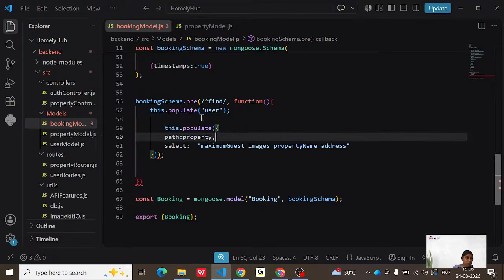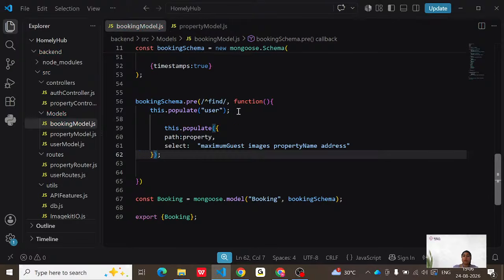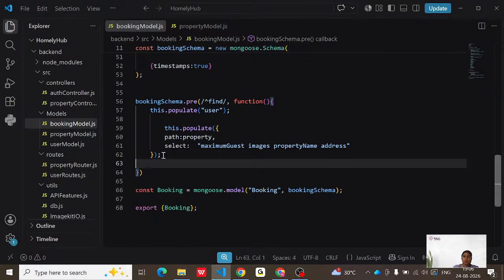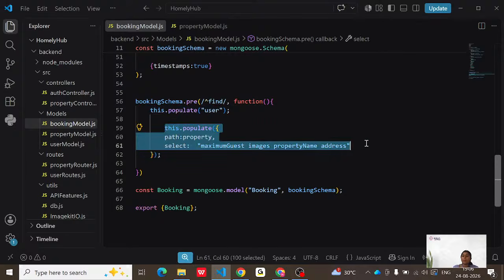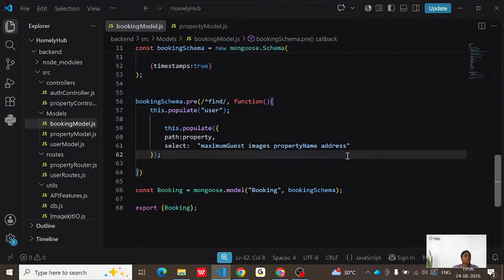Why is it throwing an error? Just a minute. Yes, one more thing: at the end you will see one extra bracket that you have to remove. Now the error will not come. Please check that at the end only two brackets are there, this.populate user is separate, and this.populate property is separate, and from the property database we are selecting these fields. That's what we are using populate for. Is that clear to everyone? I hope there is no doubt in this.